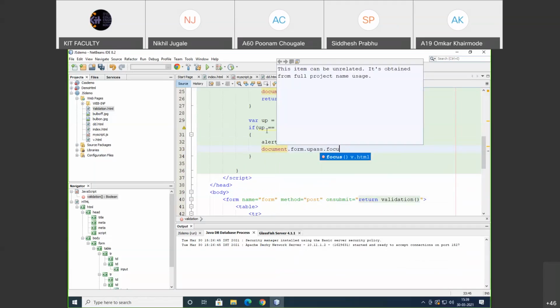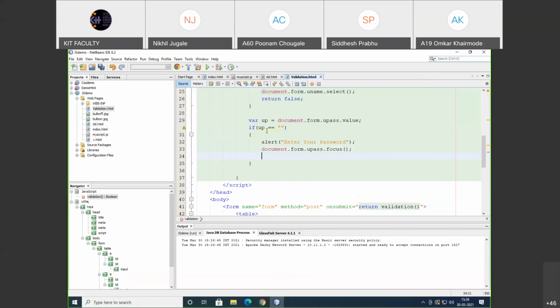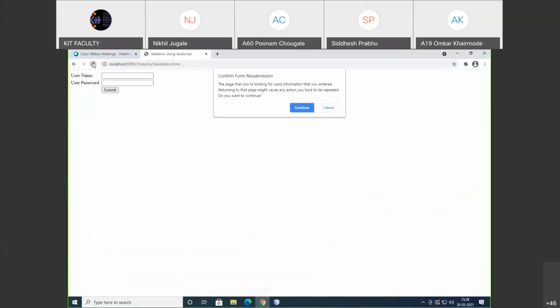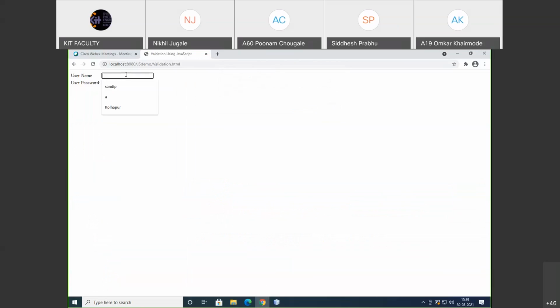So your cursor remains on that field. Okay, and return the false value. Okay, now check your output. Just replace this page, continue, and enter only a character and keep this field empty. It says, enter your password. Okay, if you enter a password, then click on the submit button, it accepts the password.